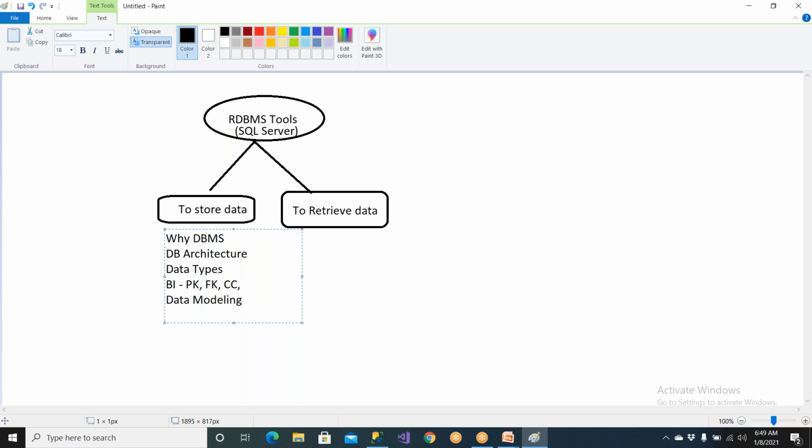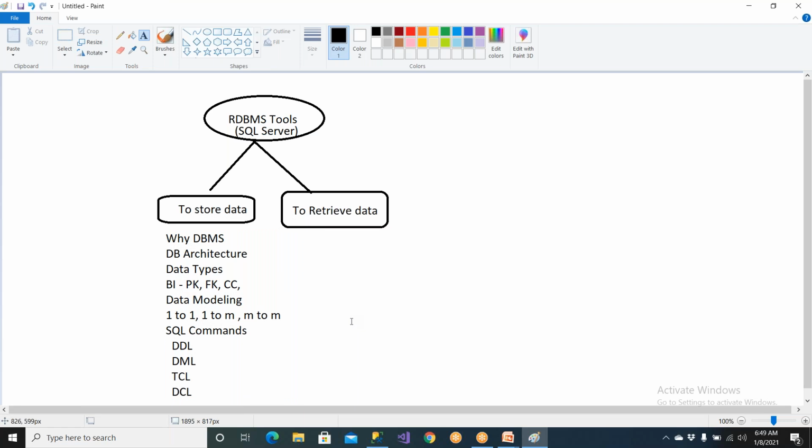In the data modeling, we were talking about one to one, one to many, and many to many, all these relationships. Later, we had seen a couple of SQL commands, right? How to store: DDL command. Then we had seen DML command, then TCL. And even though we have DCL command, we never spoke about it. So these are the things we discussed as of now for the last, I think, 15, 20 days, right?